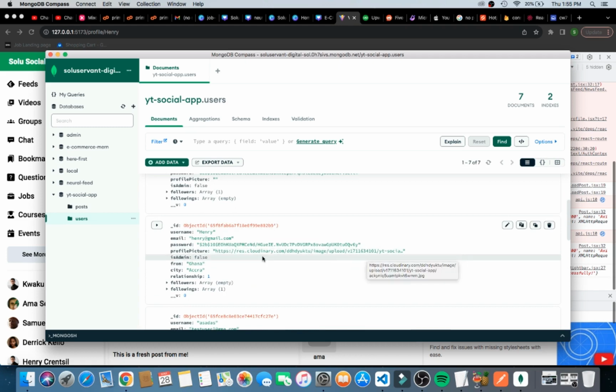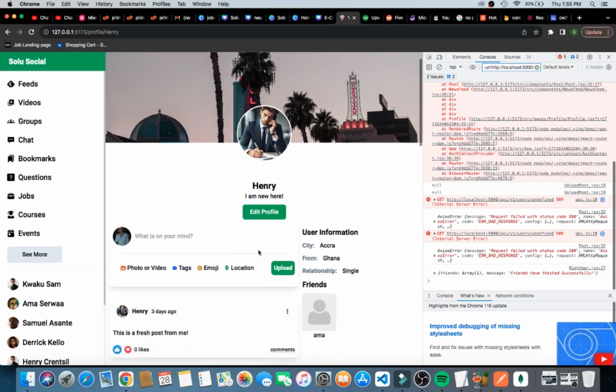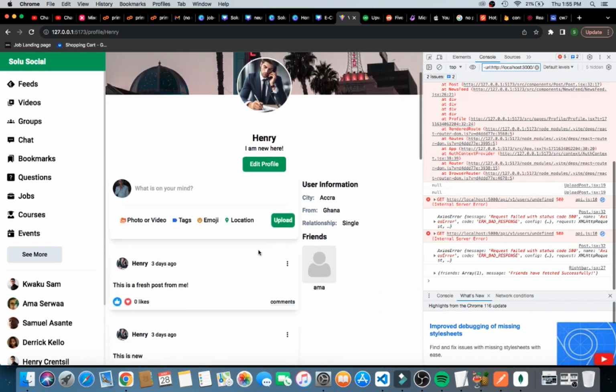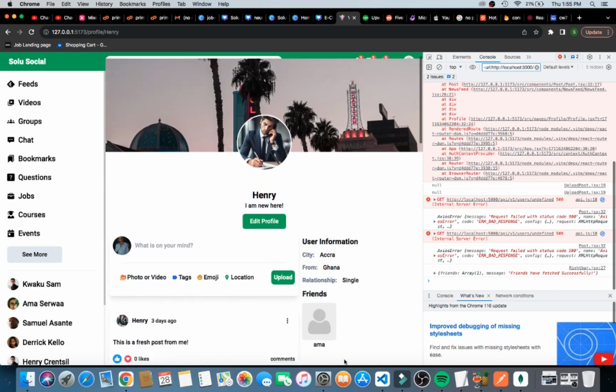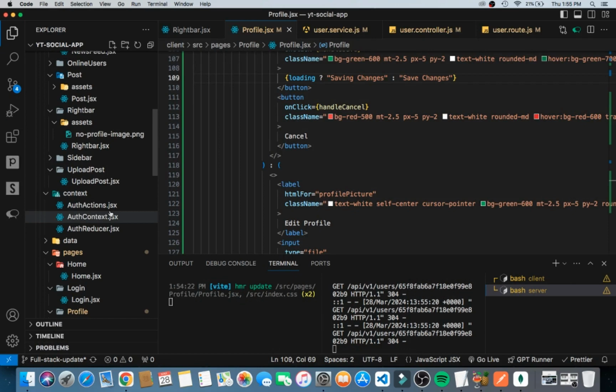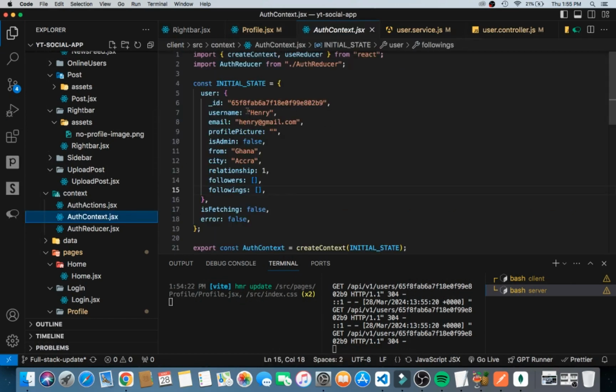Okay, right. So I'm really glad we're able to get to the final point of our social media application in general, and I'm really excited. Let us just go into the auth context and remove this default thing we put in there. Let's set it back to null. Okay, let's quickly set it back to null.